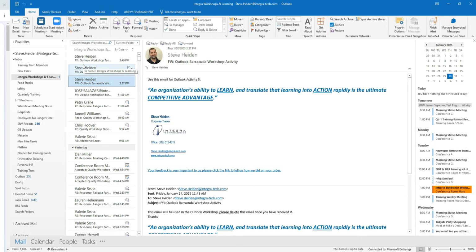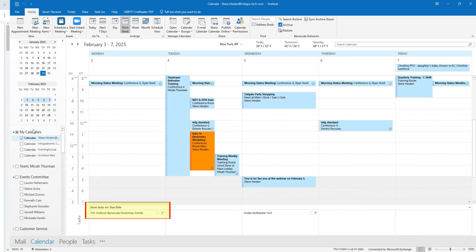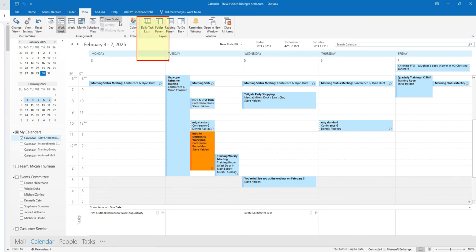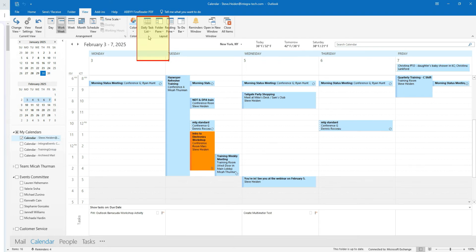This can be done in many ways. Personally, I prefer the calendar view, so I'm going to go ahead and go to the calendar tab. Next, I'll need to go ahead and scroll to the correct week, and as you can see, the task is on Monday. If you don't have this taskbar on your calendar view, go ahead and go to the View tab at the top here. Then go to the Daily Task List drop-down and select Normal. This is also how you can turn this feature off.